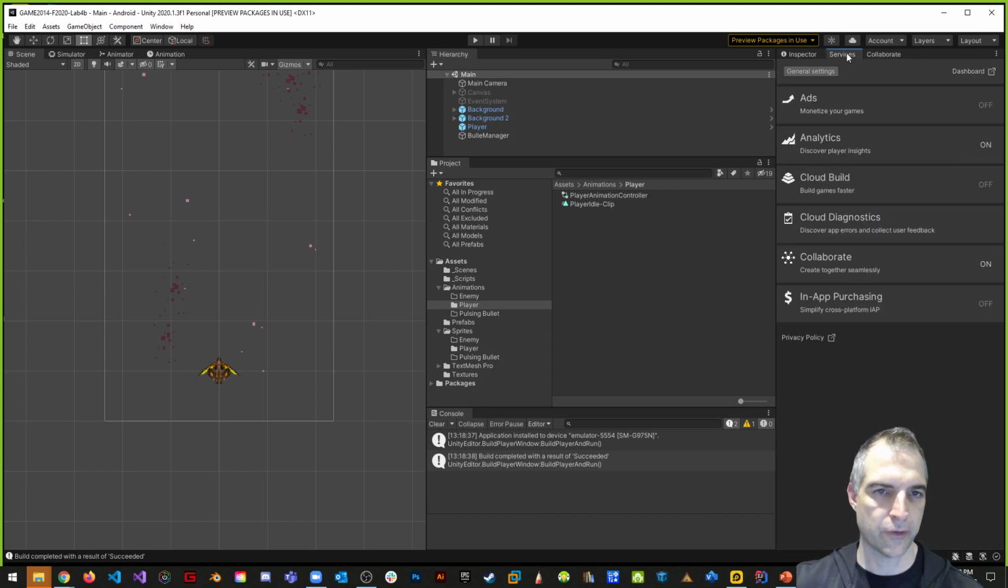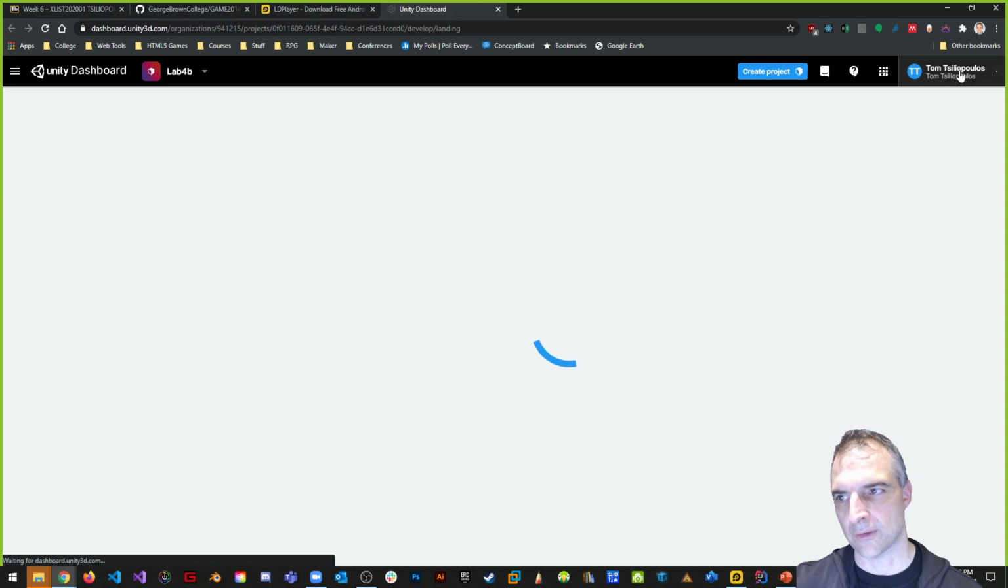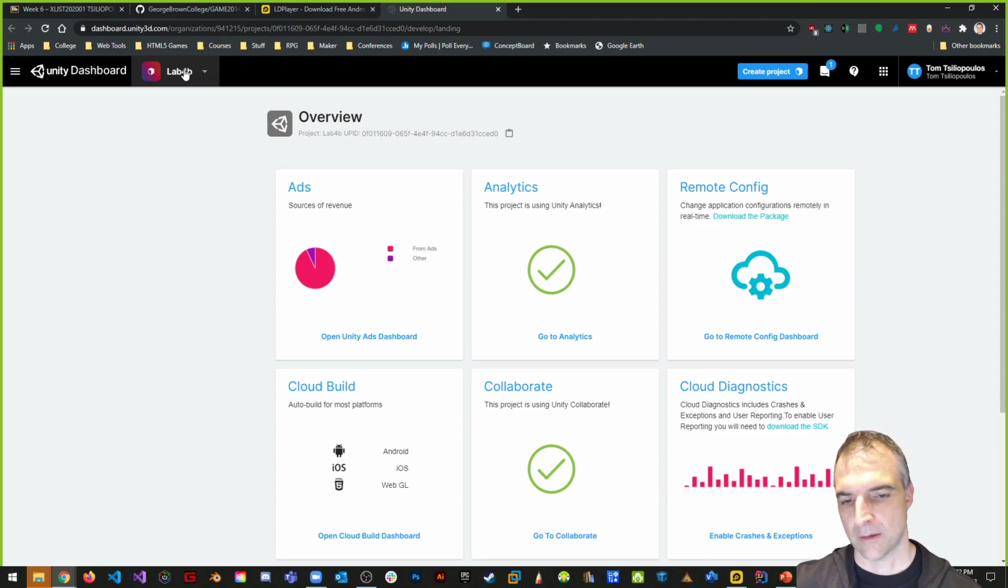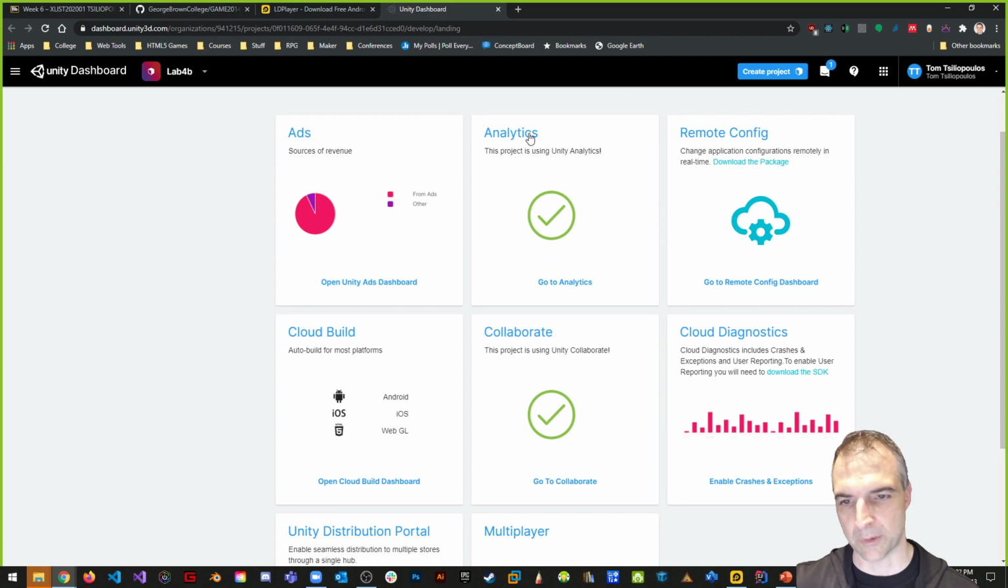Okay, under services, I've got Collaborate on now. But there's another check mark you can go to where it says dashboard. Let's go to dashboard here. And it's going to show us a couple things. It shows us lab 4B. This is the lab that I'm in right now. And it also shows me that Collaborate is on, and so is Analytics by default.